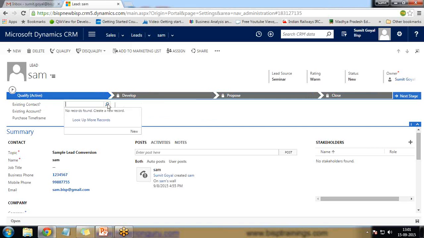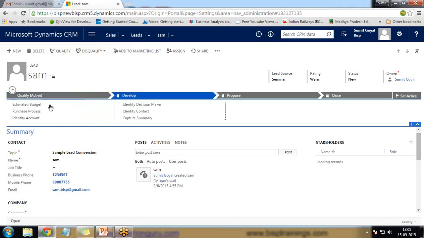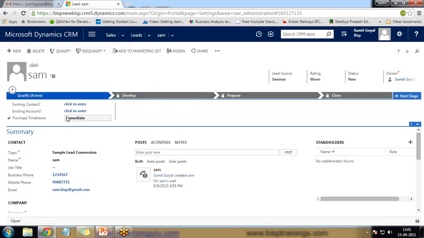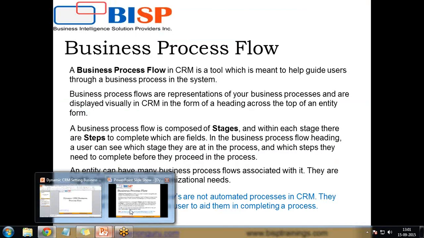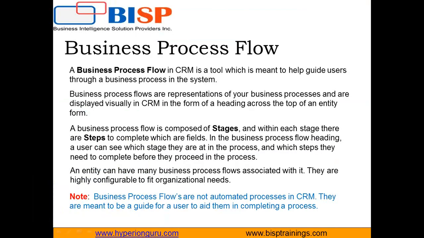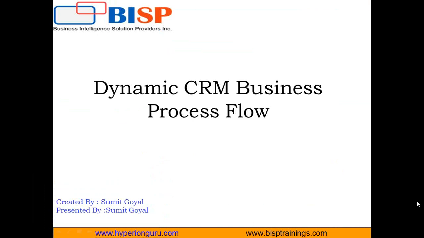It's in a relationship, so we can have the record existing contact, existing account. We can look for accounts and look for the record. Purchase time frame, immediate. We can go to develop, estimated budget, but you can see here estimated budget is not highlighted because the previous stage is not completed. So we need to complete this one, then it will appear. That's how we can create a business process and add a business process in Dynamics CRM.